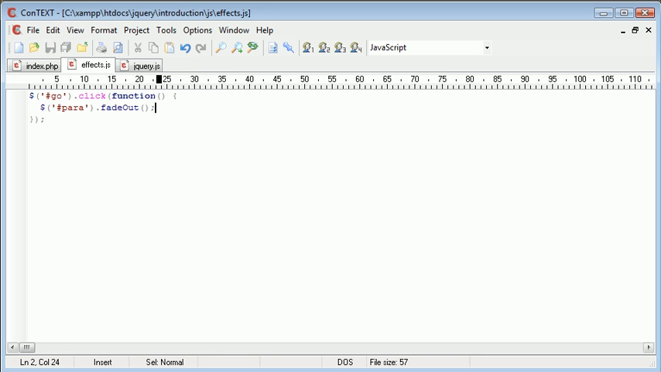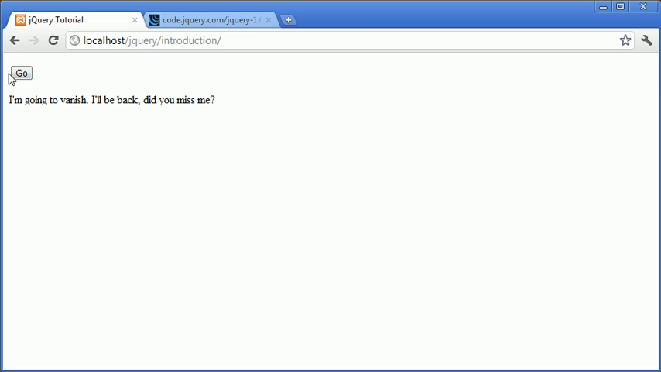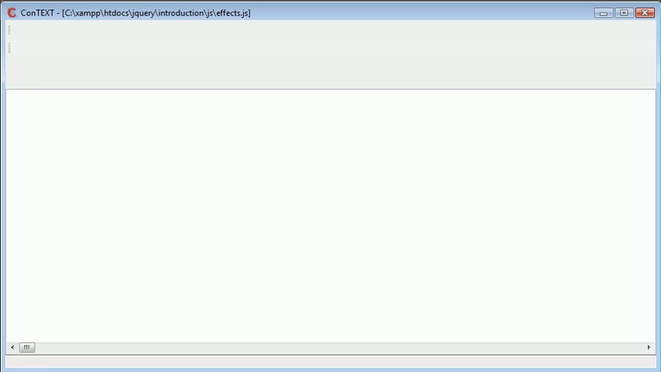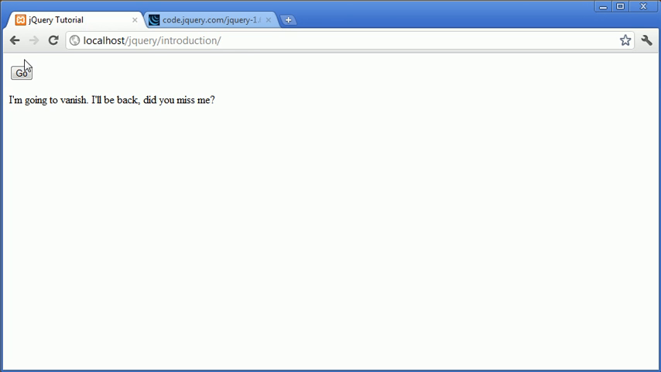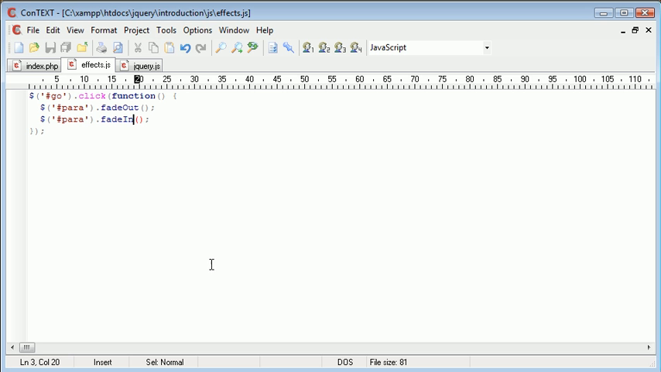So let's go ahead and test that in the browser and see if it's working. When I click go, that should fade, and it has. Now what we want to do is delay the execution for 3 seconds, for example, and then fade back in. Instead of coming down here and re-referencing this, for example para.fadeIn, which would work, if we go back to the page and click go, you see it fades out and back in again. Instead of doing that, we can append these onto each other.